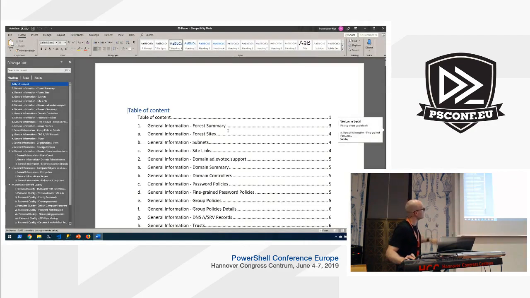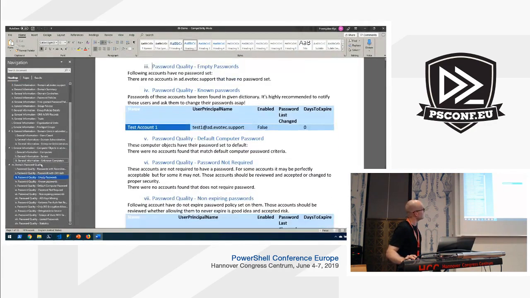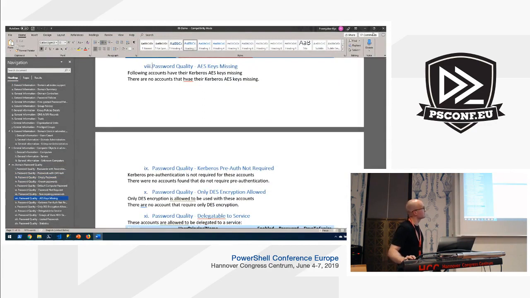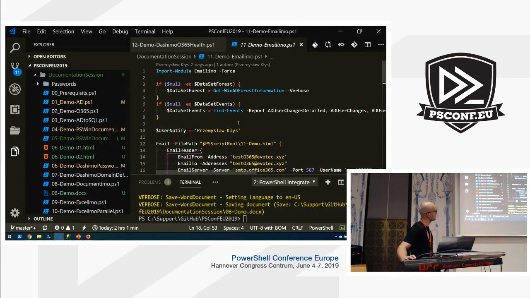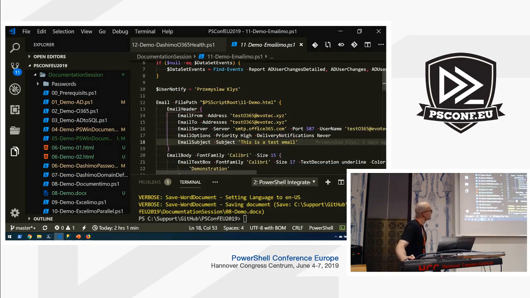So this is the document that we have, and it's exactly the same as we had with PSWin documentation. The Documentimo part works exactly the same. Just use it. Now, going back to Emailimo. The way it works is it allows you to define the email the way you define it in Outlook, where you don't have to know HTML, CSS, or anything like that.